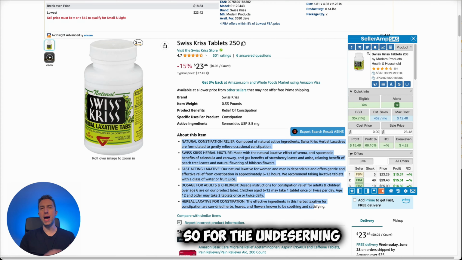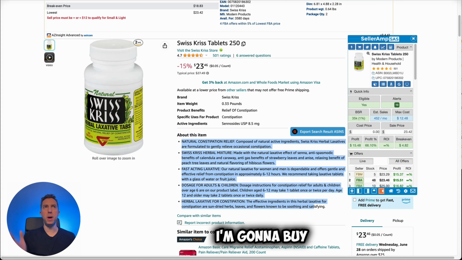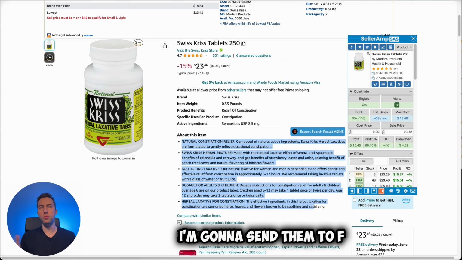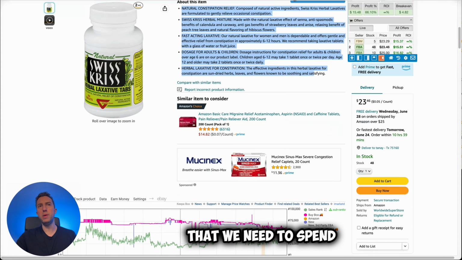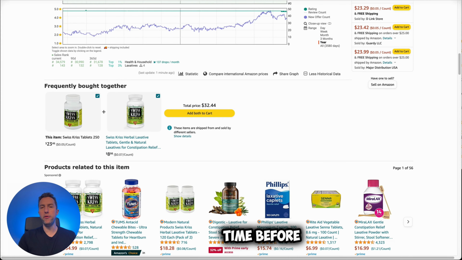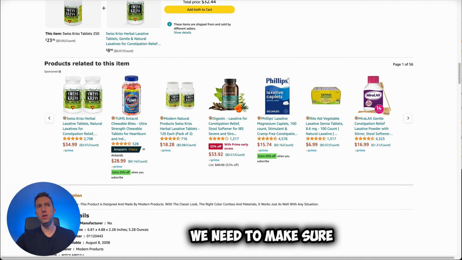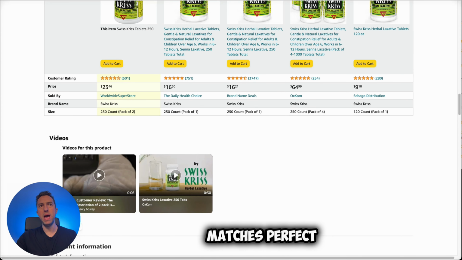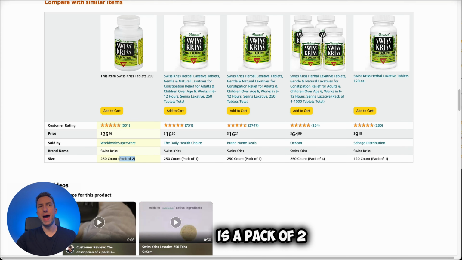So the undiscerning online arbitrage sourcer is gonna go ahead and buy. They're gonna get excited. I'm gonna buy 20 of them. I'm gonna send them to FBA. But we know better. And we know that we need to spend some serious time before buying anything. We need to make sure that the item matches perfectly. And this one is a pack of 2.